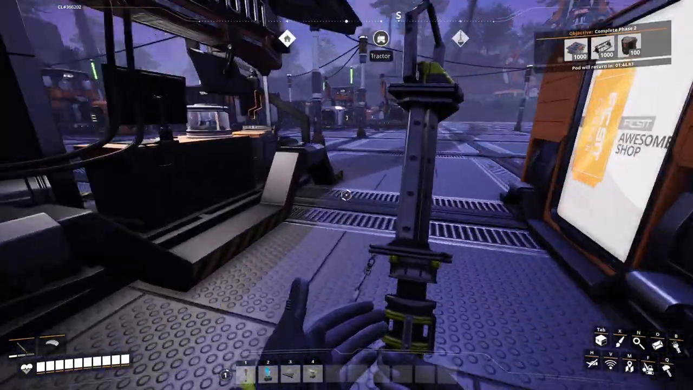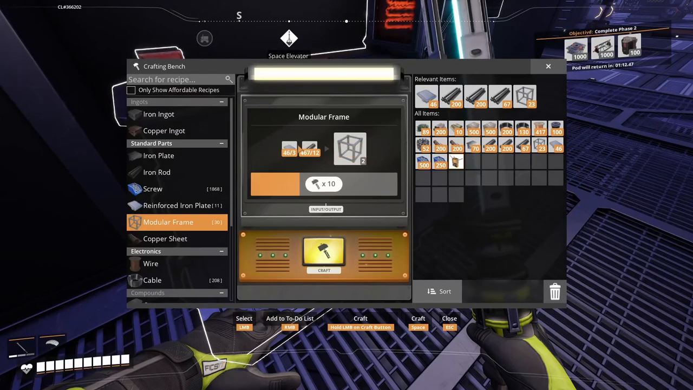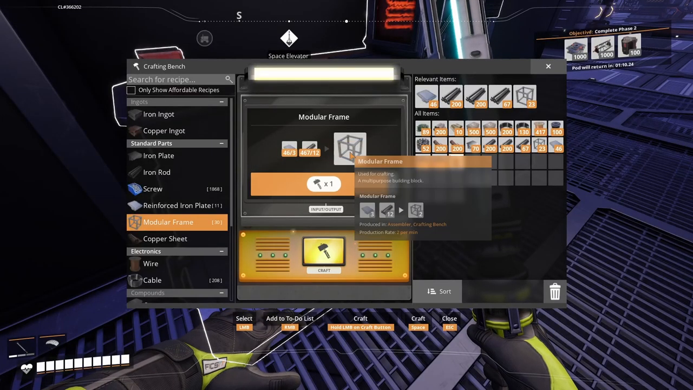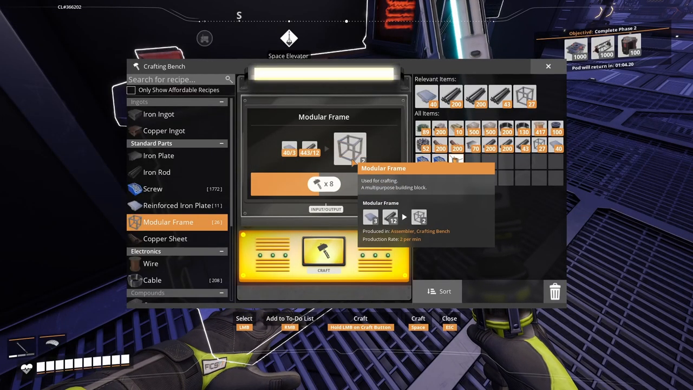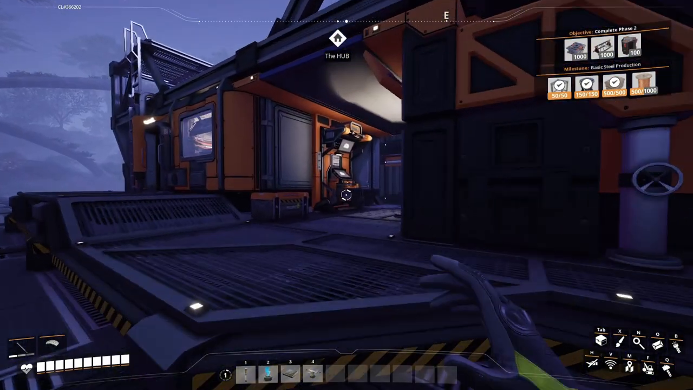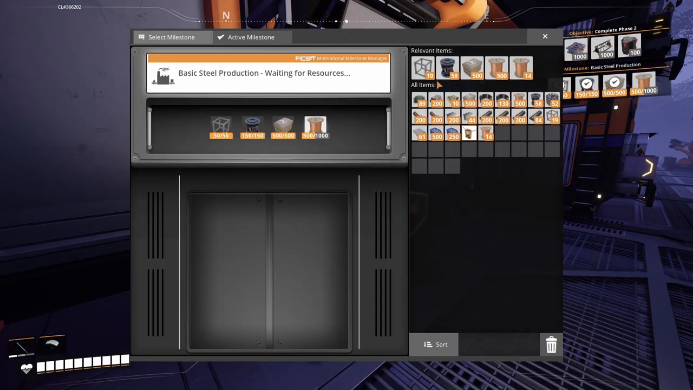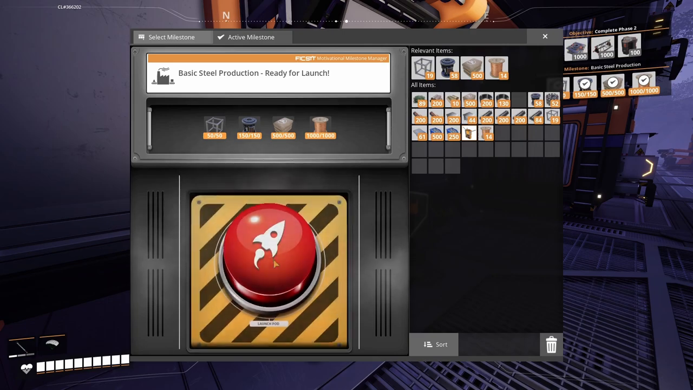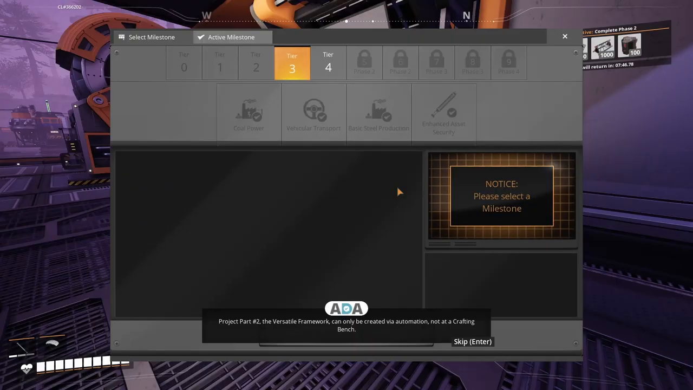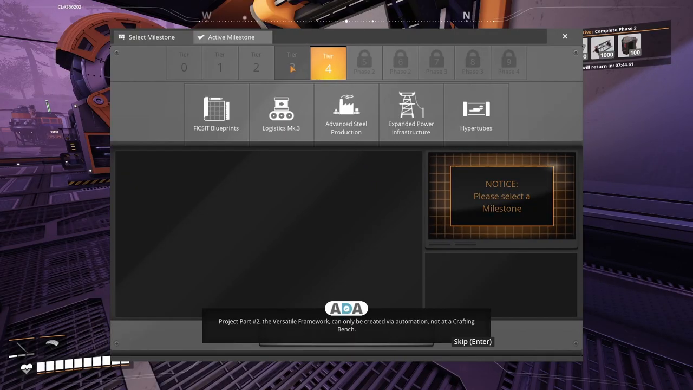Nice, nice. I wonder how much raw iron it actually takes to make a single modular frame. Probably like 50 or something, I don't know. While we're at it, we might as well just go ahead and wrap up tier 3 of production. We got steel now, so next up is blueprints.